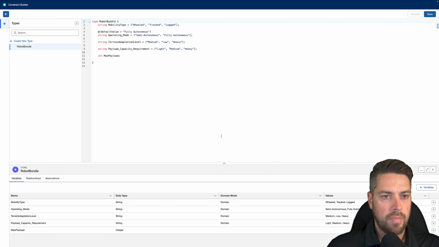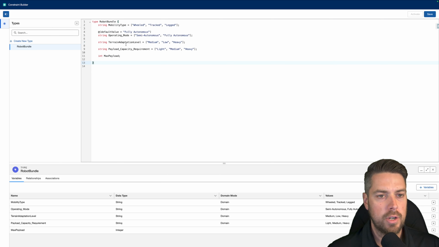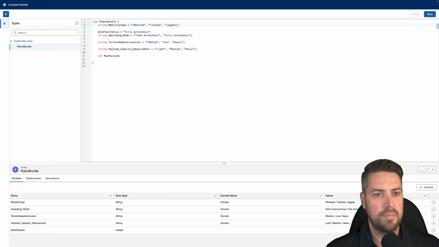We'll hit save. And now we'll see that our type gets updated with a value for every one of our attributes. For the attributes that are pick list, we can see that the values are coming through. No default values for some. Some have default values. If we need to set a default value in the constraint builder, we can.